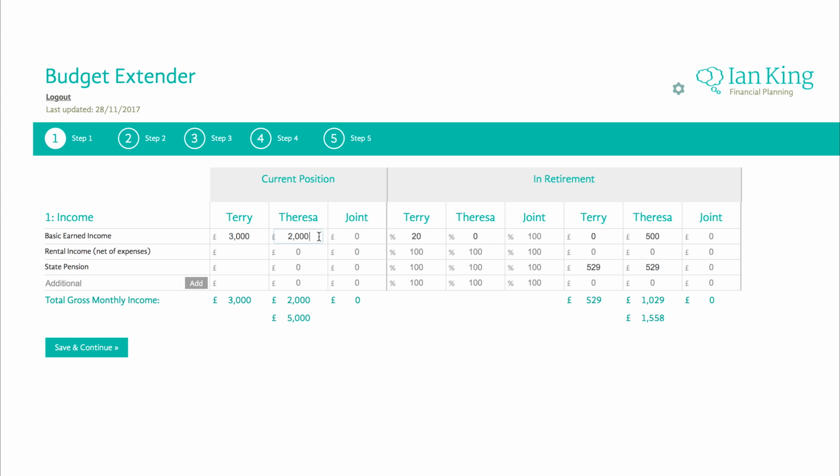The first option is to manually type over the figure in the scenario. In this example, you could add zeros to remove the earned income in retirement. The second option is to change the percentage figure in the equivalent column to the item. So, in the example, you could place a 0 in the percent column to remove Terry's earned income in retirement.